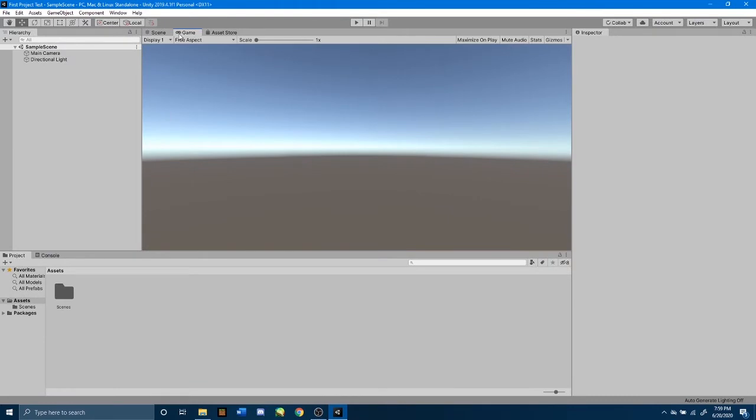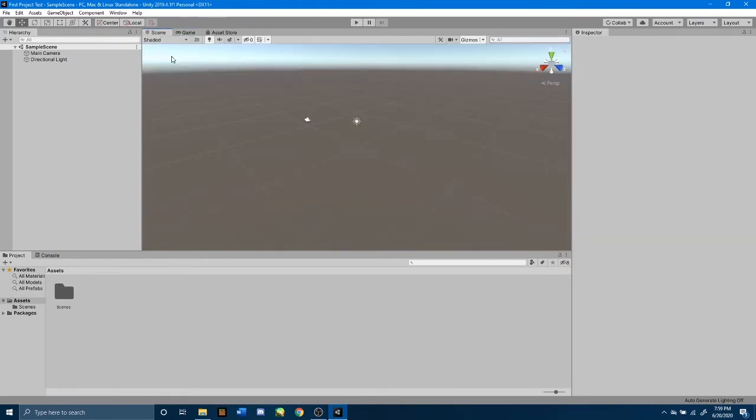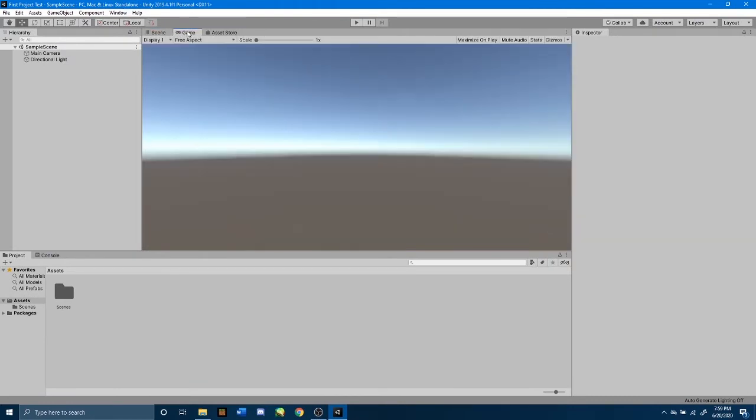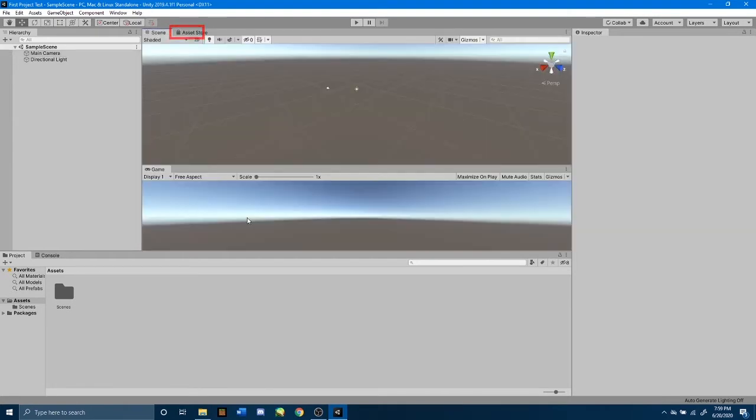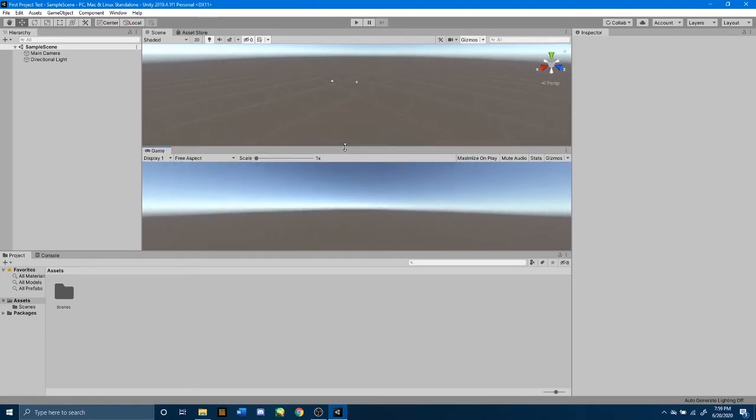For now, just know that the scene view is where you set up your scene, and the game view is where you can see what your player would be able to see, whatever your cameras see. Click that tab and drag so that it is under the scene tab. Hover your cursor in the middle until there is a double arrow, and click and drag to adjust.